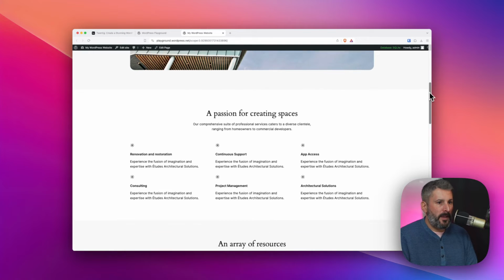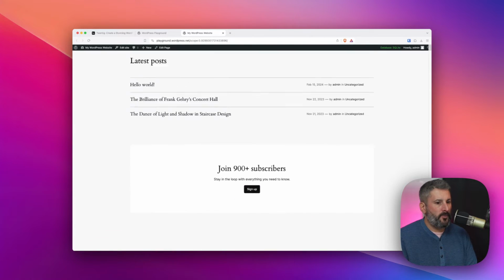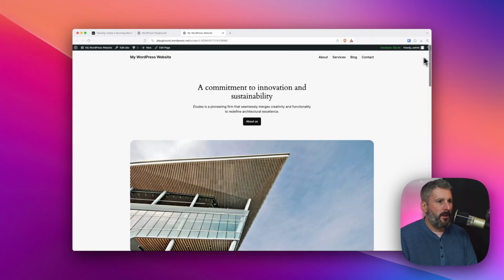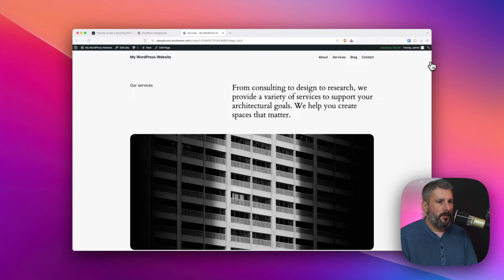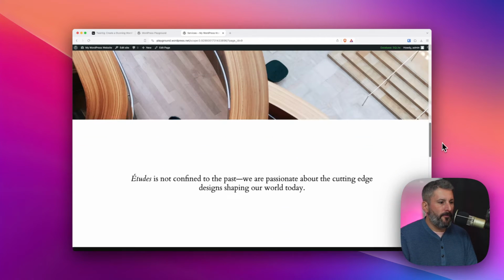So here's the homepage. Again, very close to what 2024 gives us by default. Might even actually be all the same core blocks and patterns, but the services page is pre-built for us.